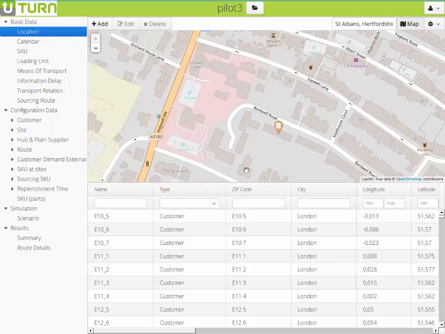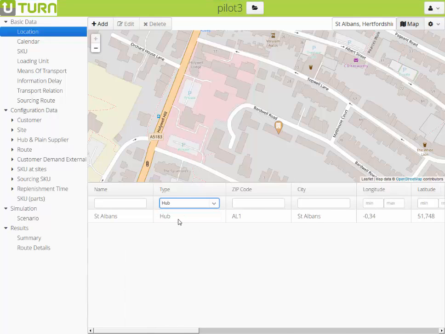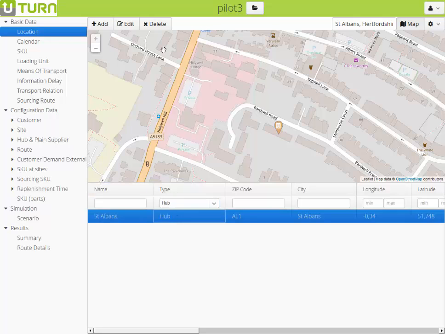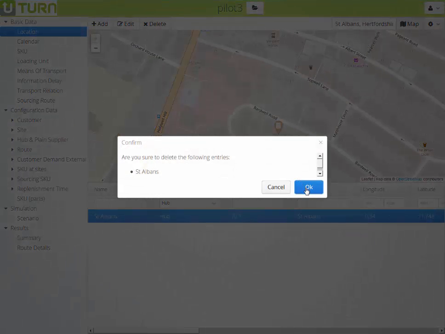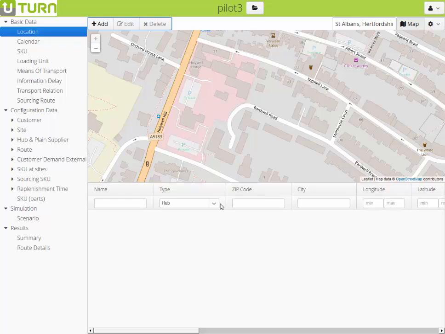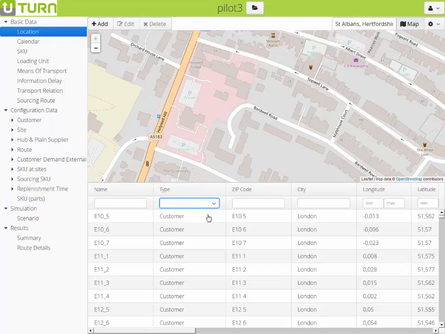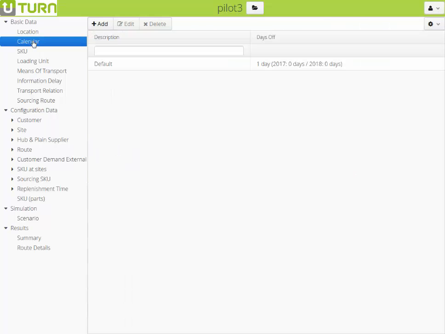We can also filter our data, for example, by selecting the type Hub. Here you will see the saved location, which we can also delete again as it doesn't fit to our current example. We can deselect the filter now. We can also create calendar posts, for example, if you want to show different holidays in various countries.